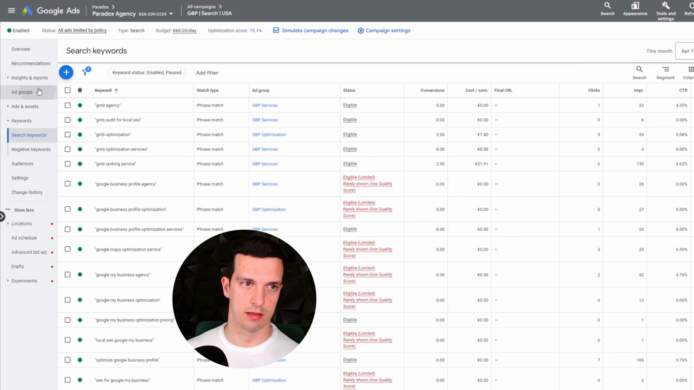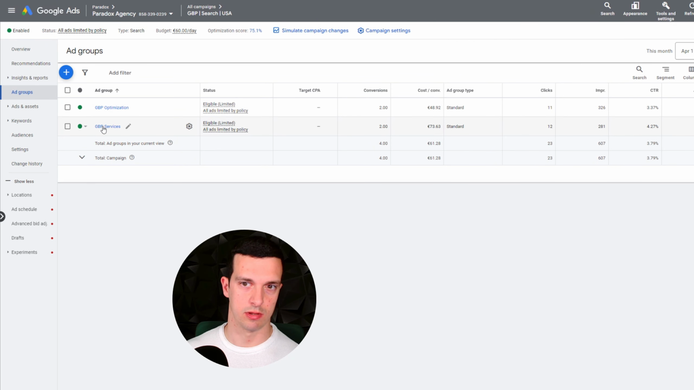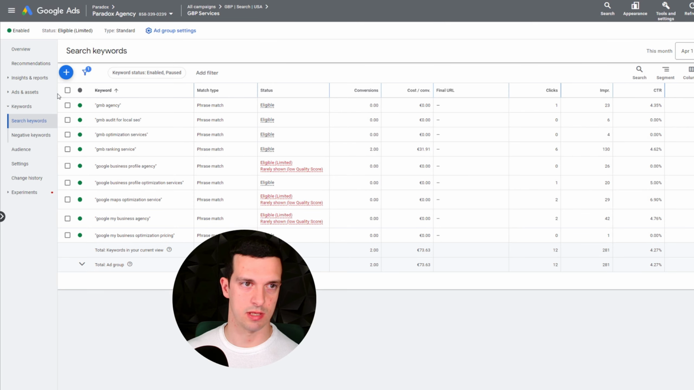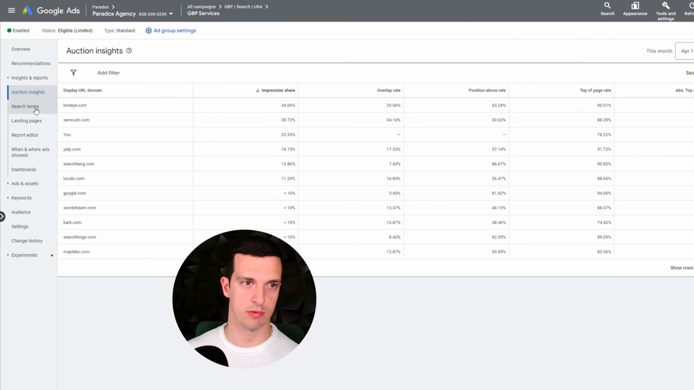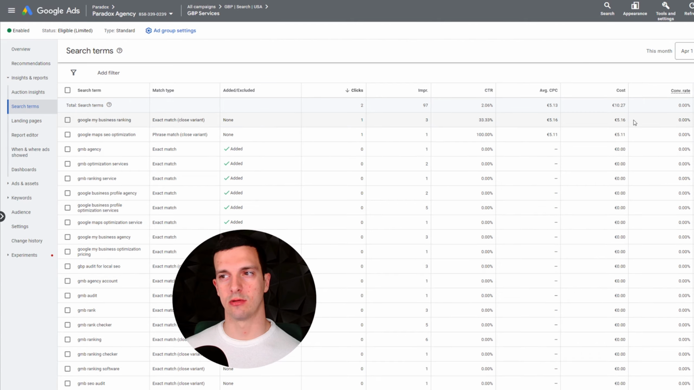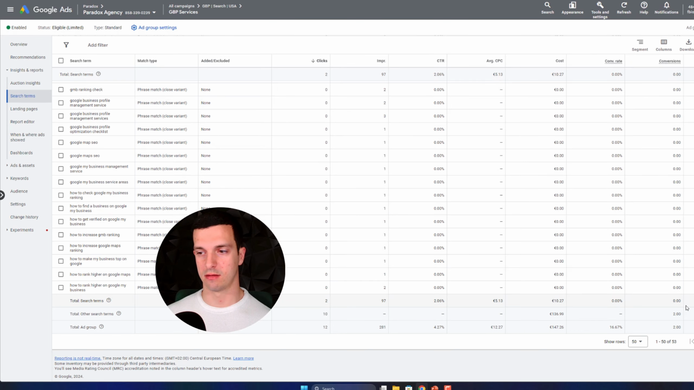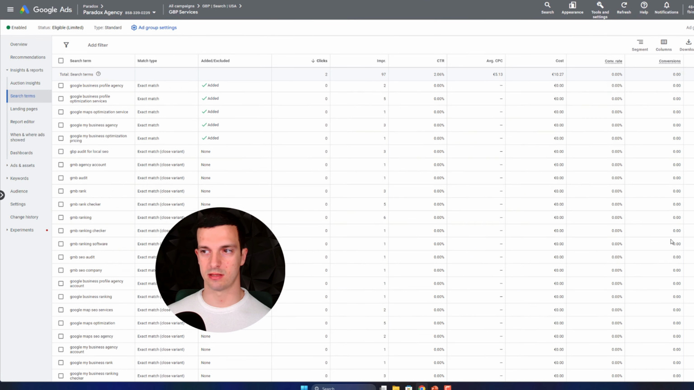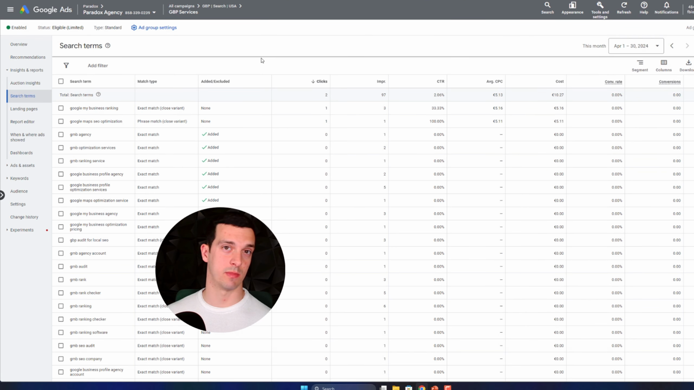Then I would go back here, ad groups, and go into the other ad group and see what's happening in here. Insights and reports, search terms. All right, we don't have a lot of data here. It's just a few clicks, and usually Google won't be showing everything here. You see 2 conversions, but it's not really showing what people searched for. You don't get all the data, but still it's pretty good.